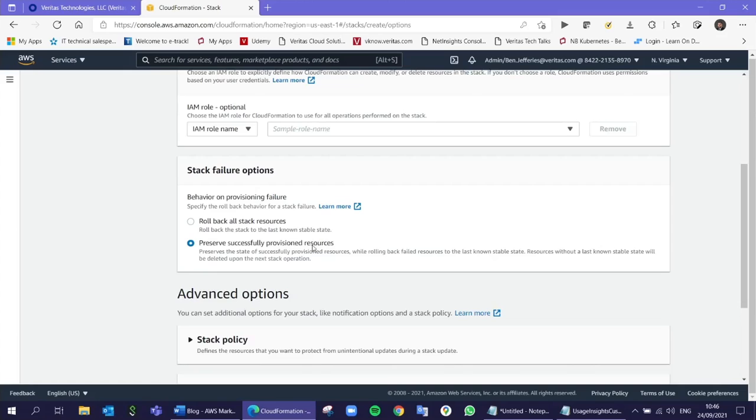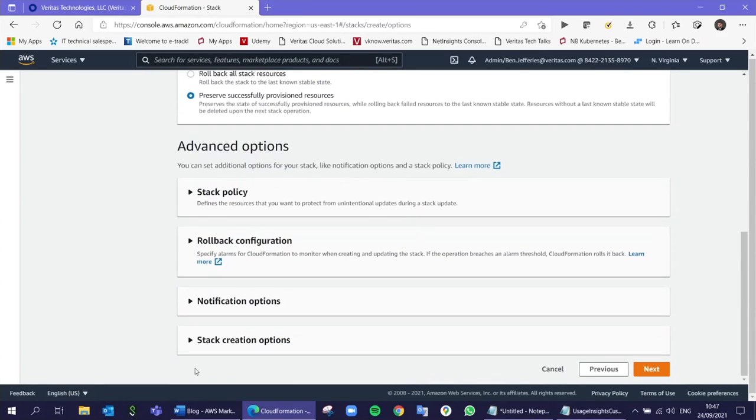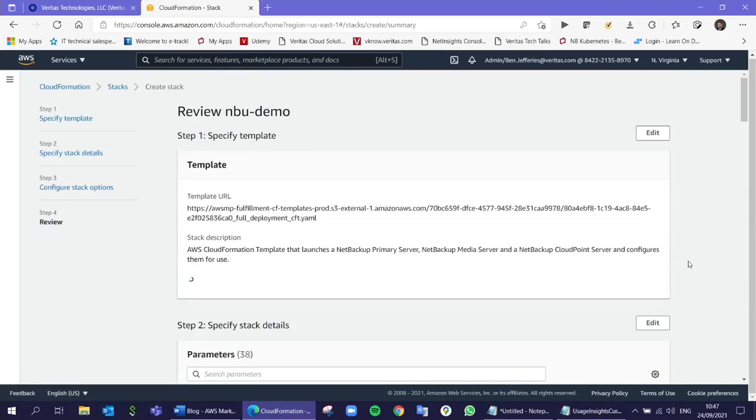I click preserve successfully provisioned resources because that means you can SSH into the instance and maybe figure out what's wrong with it if you get a failure. If you select roll back all stack resources, it will delete everything once it fails, if it fails. And we're going to leave all of this as standard. We can click next.